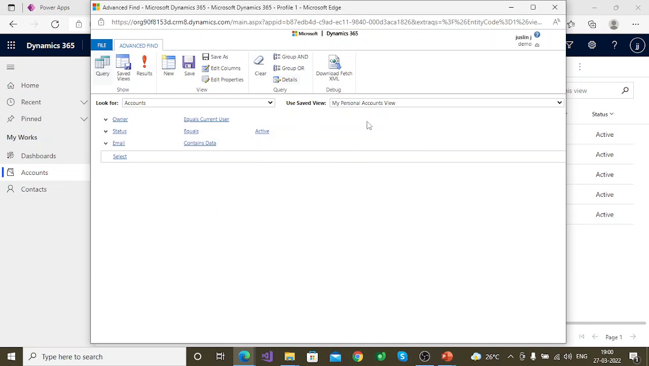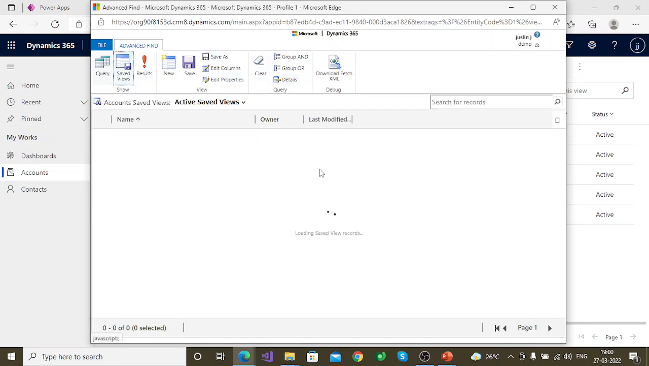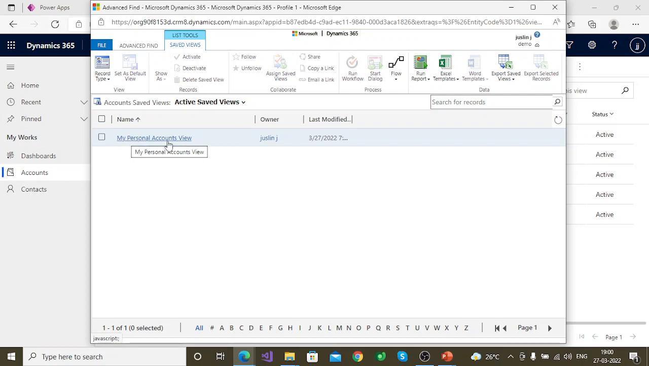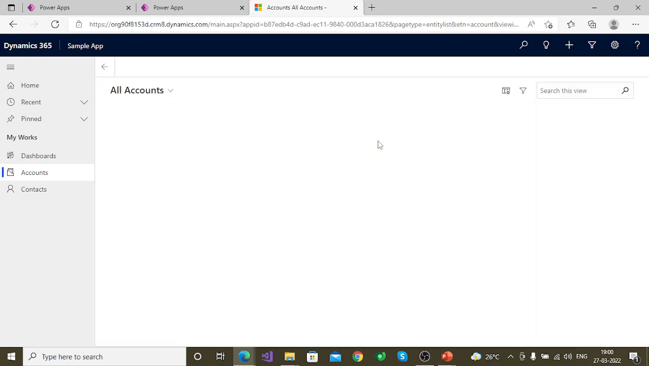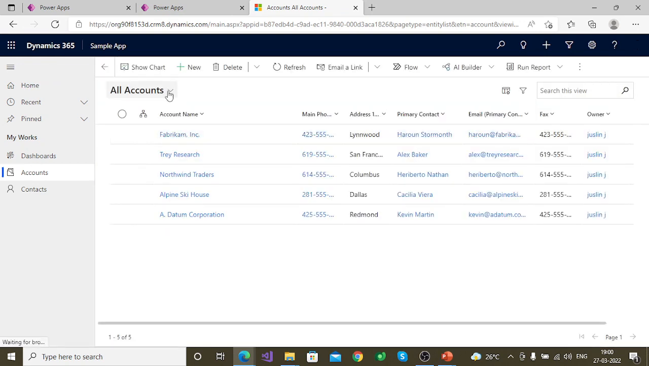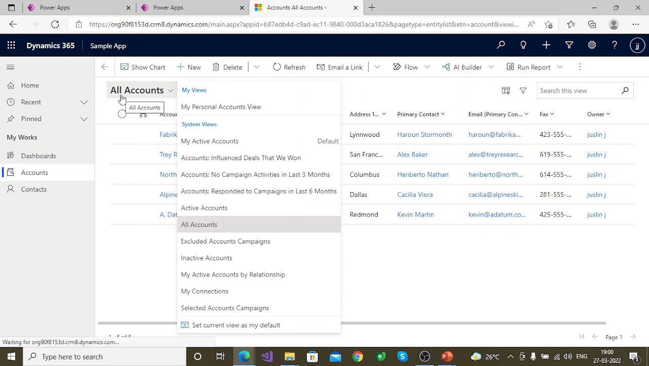In order to access this, you can go to saved views. If you see this, you can see this personal view, that is my personal accounts view. So owner is the owner of the record. Let's go back to this and reload this page. Here if you click on the selector, you can see my views. Under my views, this is the one that I created.